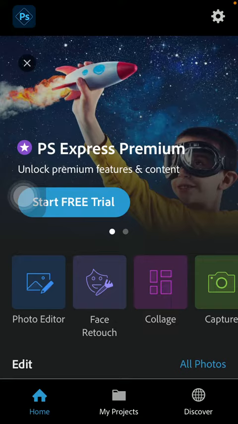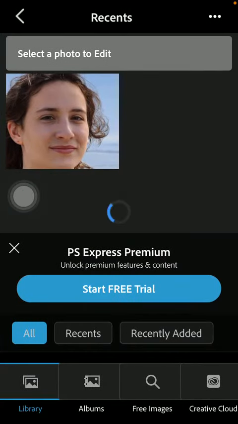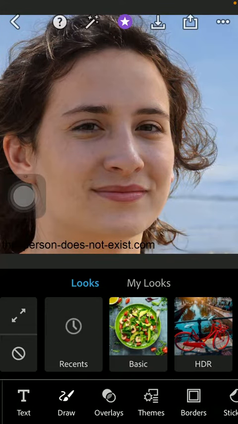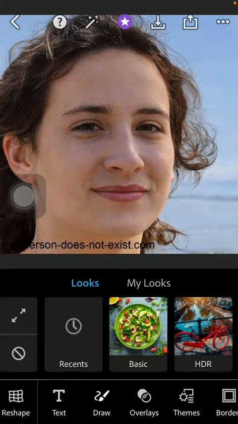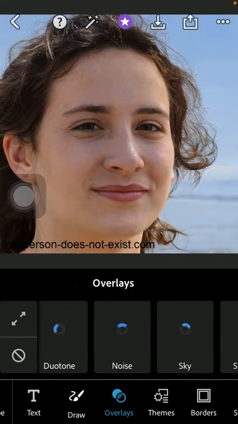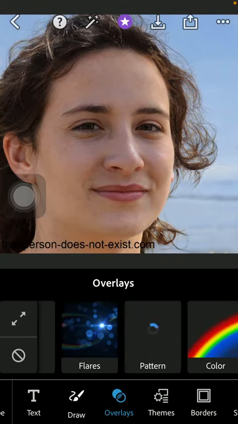First of all, open the application on your phone. Click on the home button and then tap on photo editor. Select the picture you would like to edit, so tap on it, slide to the left side at the bottom of the page until you find the overlays section. Tap on it and here you can find the overlays that you can apply to your picture.